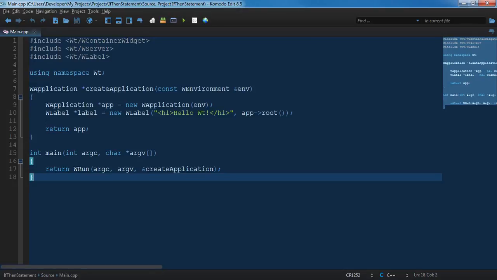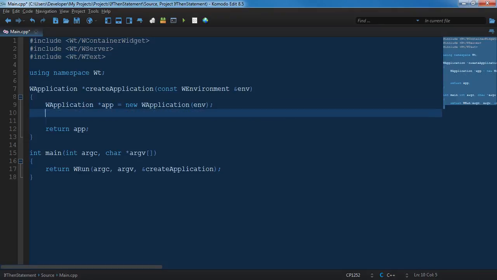In this tutorial, I'm going to show you how to do if-then statements and how to use the Bool type in C++. So let's get started. The first thing I'm going to do is what we've been doing recently. Change the witty label to a witty text widget and get rid of this label.